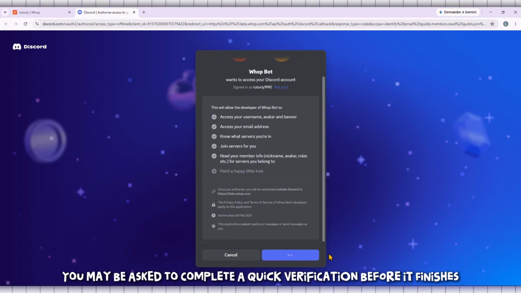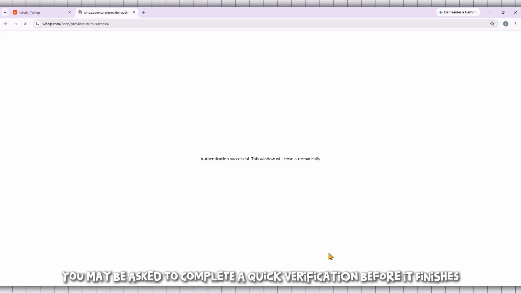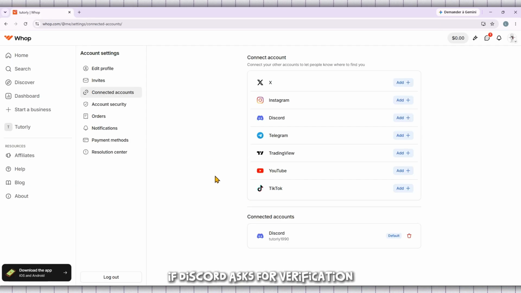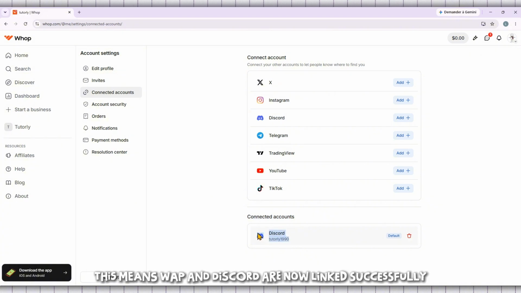You may be asked to complete a quick verification before it finishes. If Discord asks for verification, complete it carefully and do not close the window until the process is done. After authorizing, you'll be redirected back to Whop. On the Connected Accounts page, Discord should now show as connected. This means Whop and Discord are now linked successfully. That's your confirmation that your account is ready to claim eligible Discord access associated with your Whop products.